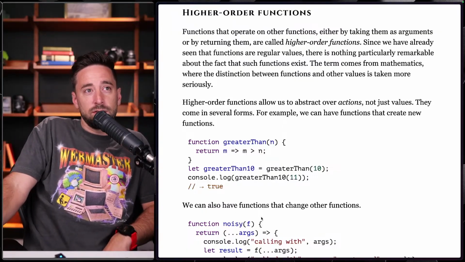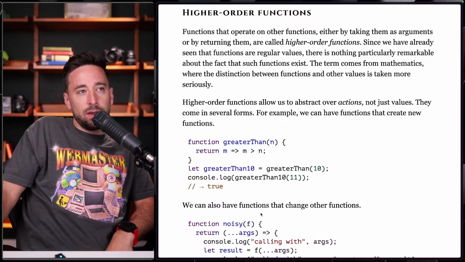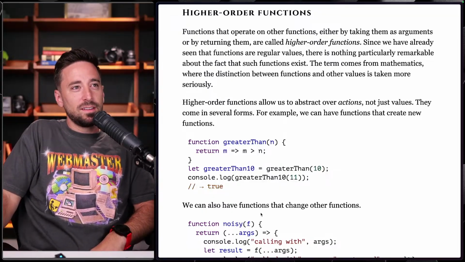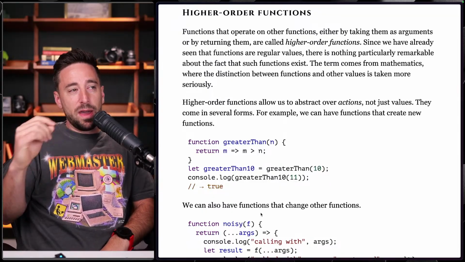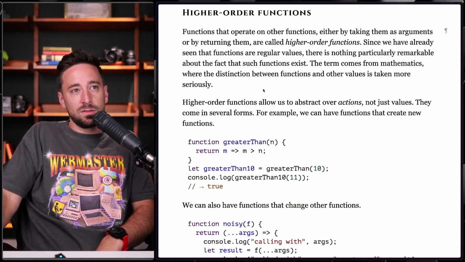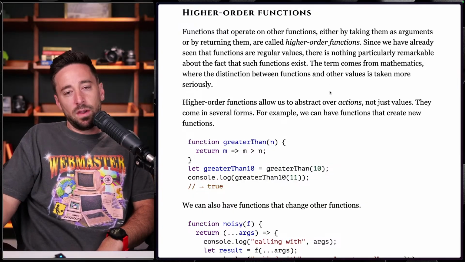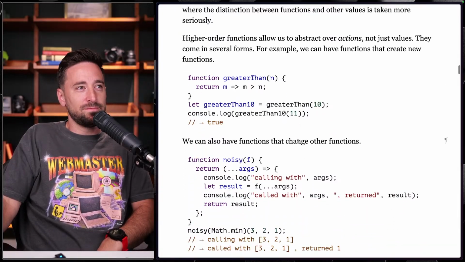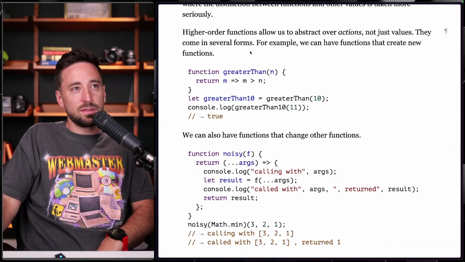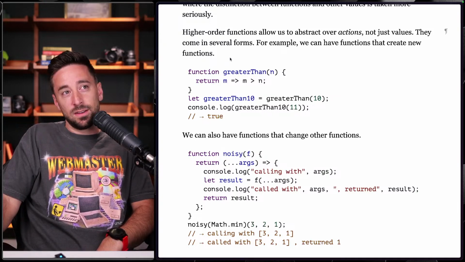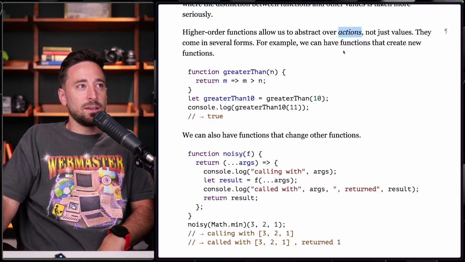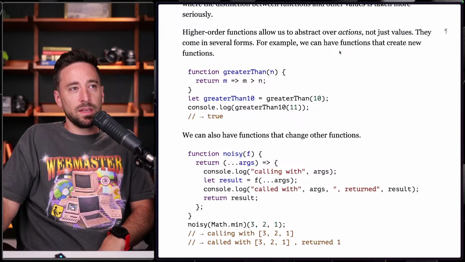Since we have already seen that functions are regular values, there's nothing particularly remarkable about the fact that such functions exist. The term comes from mathematics, where the distinction between functions and other values is taken more seriously. By the way, if you have questions, let me know as we go. You all have been great about doing that, but yeah, just so you know. Higher order functions allow us to abstract over actions, not just values. So we can use actions that we pass in or actions that we get back in a more complex way.